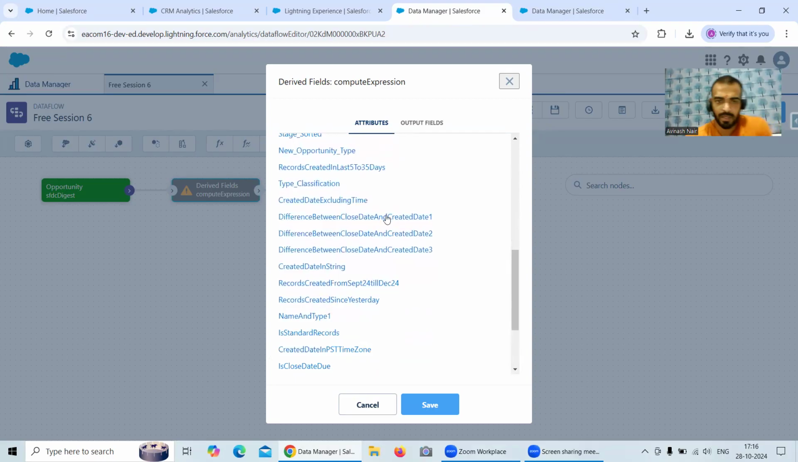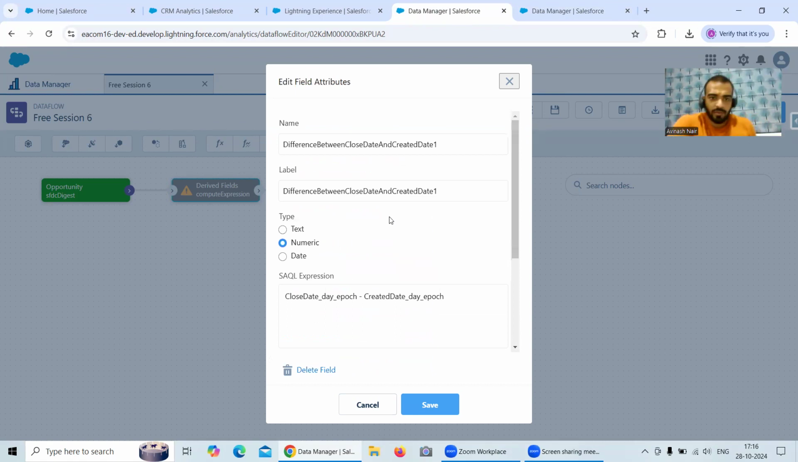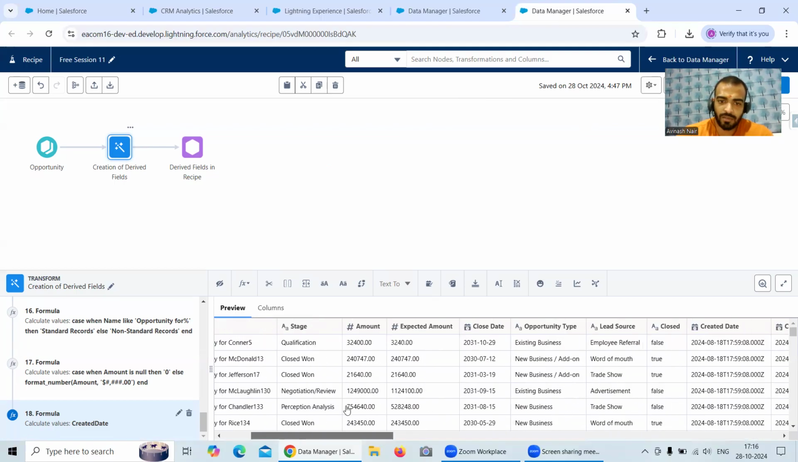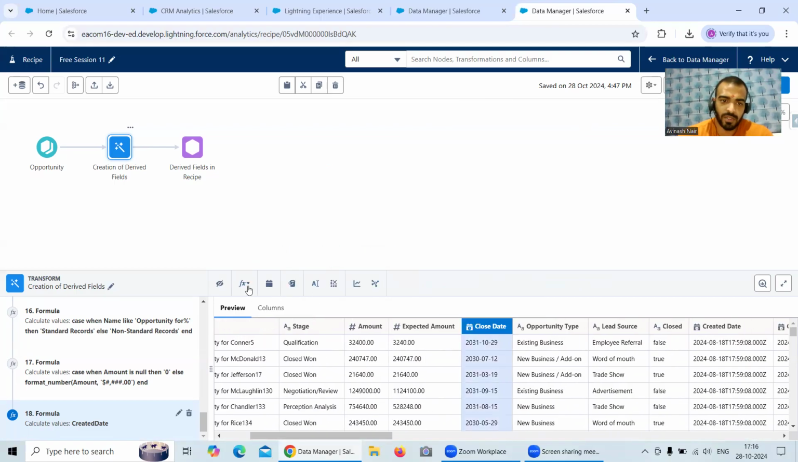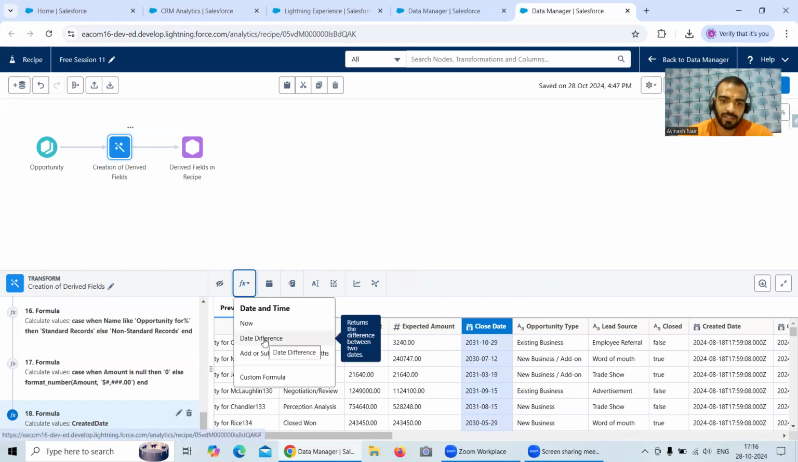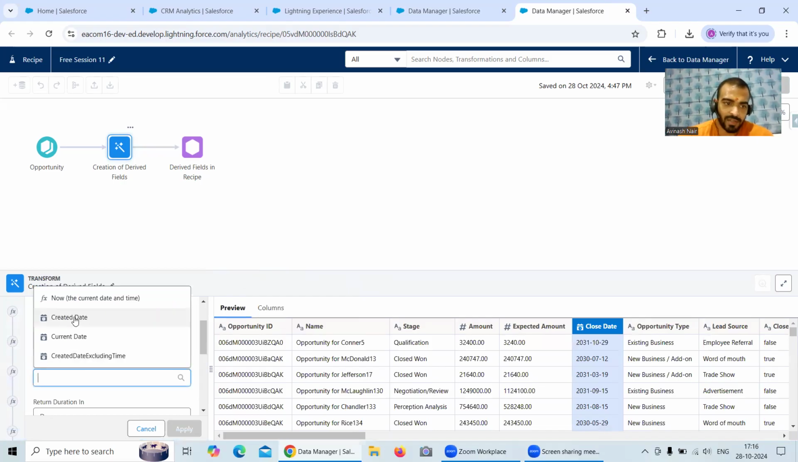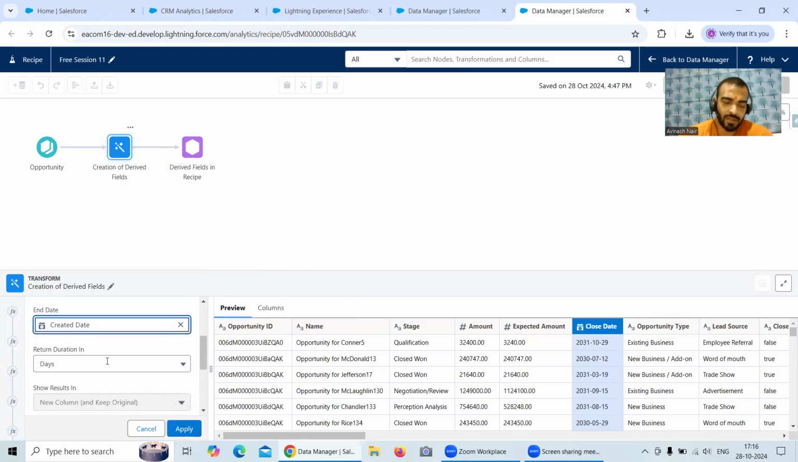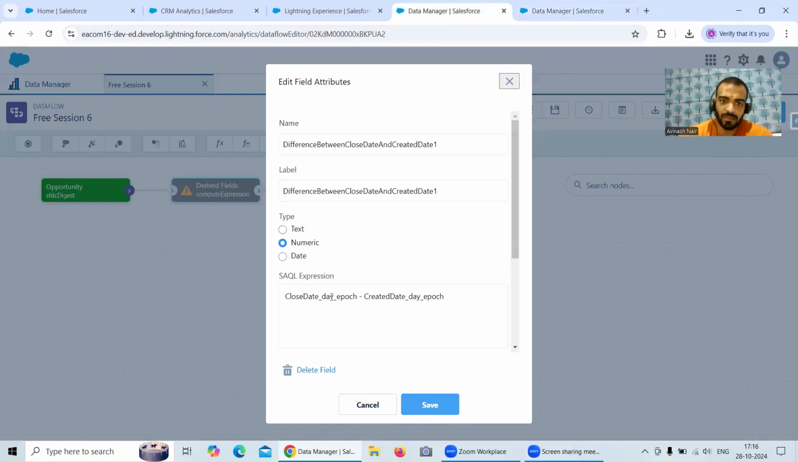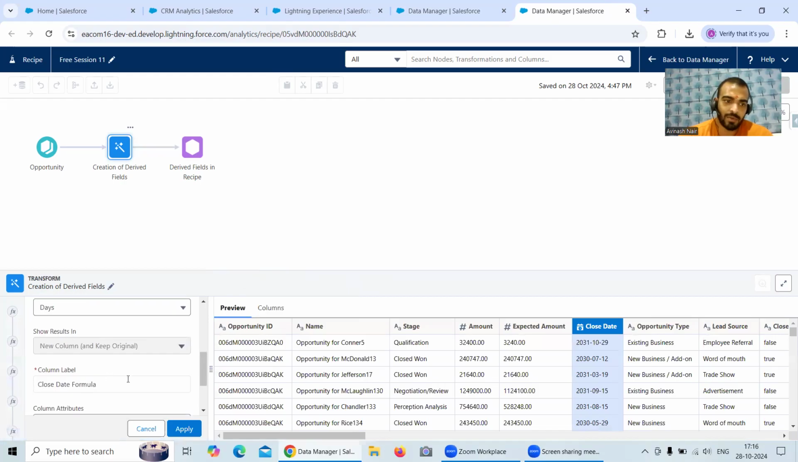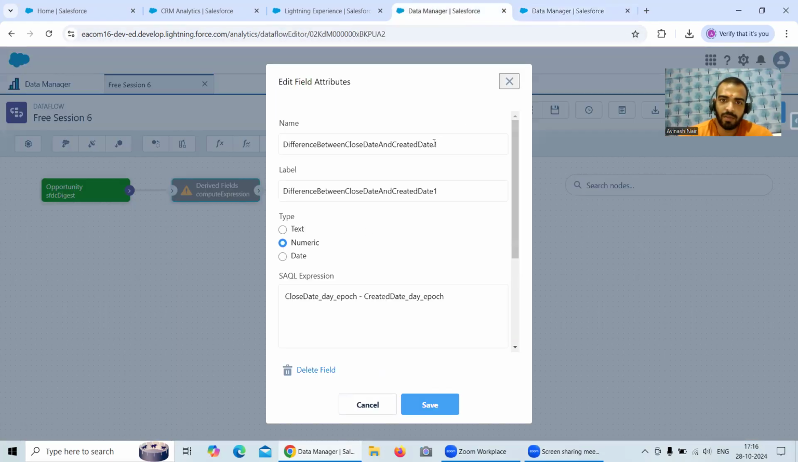Let's go for the next one, which is this one. I have to find the difference between close date and created date. I will show you how to calculate it. You just go over to this close date. Now you see this date difference, right? Just click on this date difference. Your start date is this one, and what is your end date? Let's say you want the created date. Return duration in whichever duration you want. For example, here I want it in days, so you can just map it over here.